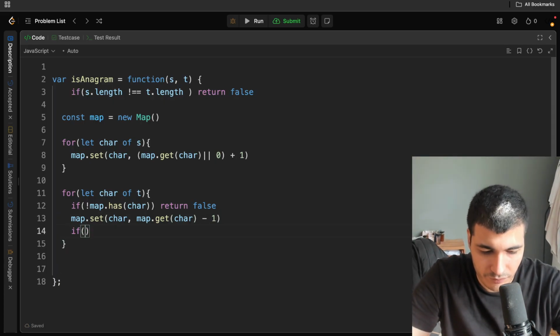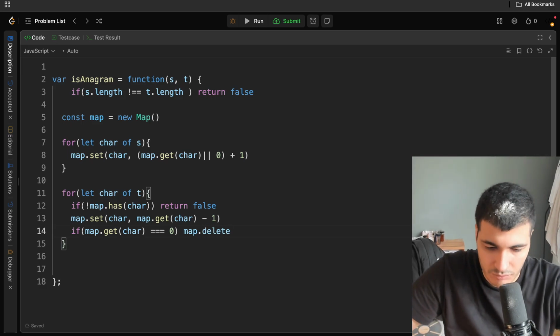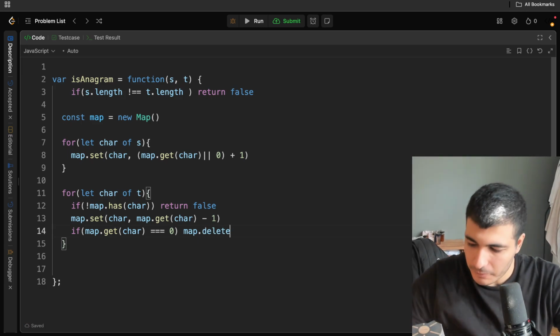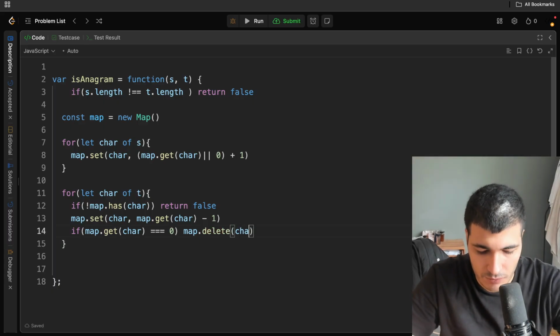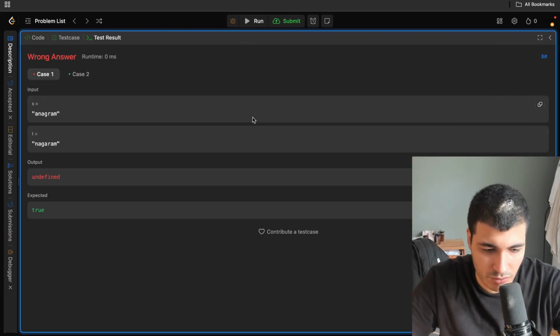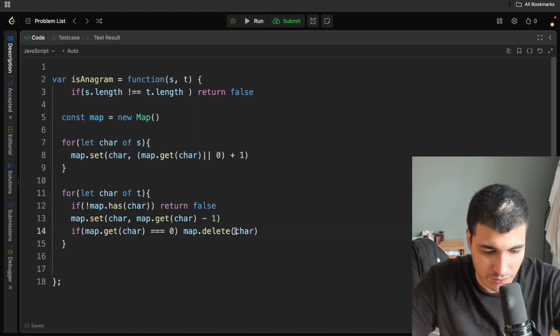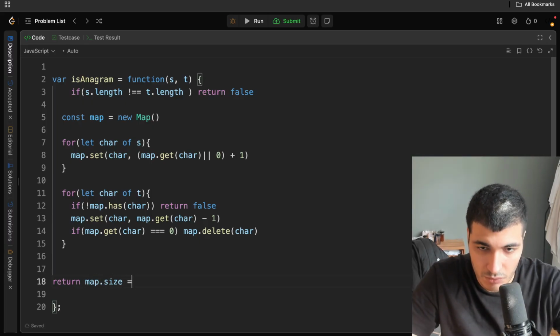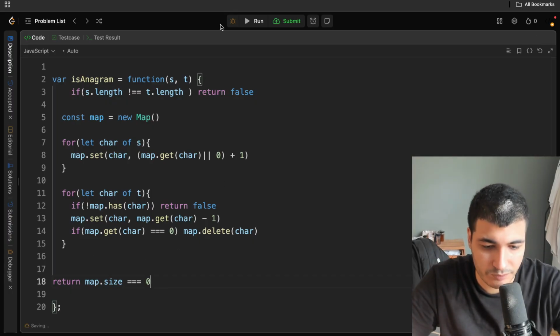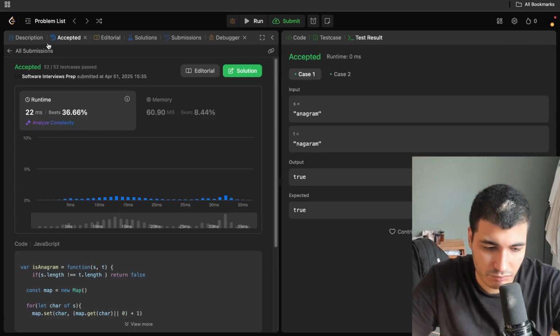And if map.get the character's value equals 0, we need to delete it. So map.delete this character. And let's run the code and see if it works. It didn't work. What did I do wrong? Oh yeah, sorry. We need to return whether map.size equals 0, because the map size should equal 0. Let's run. Submit. Voila, it did work.